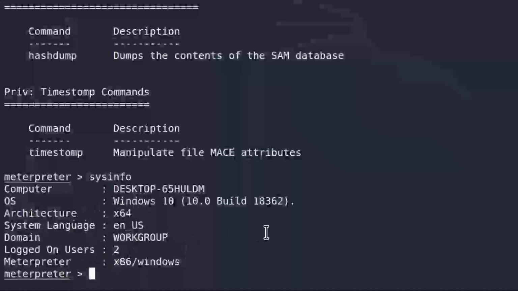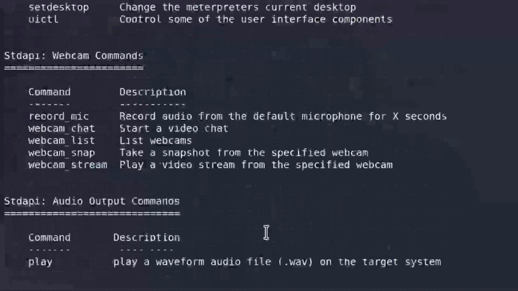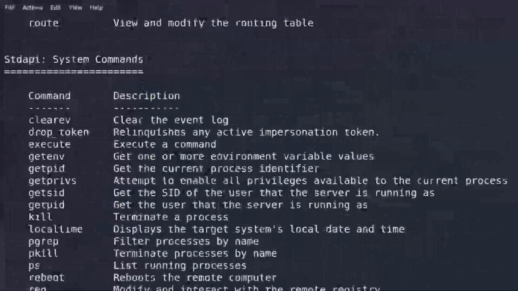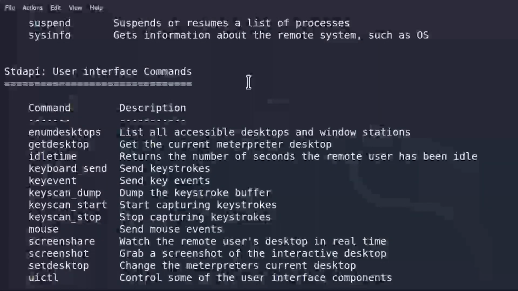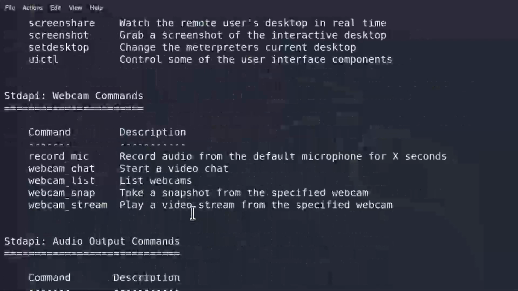But I said that we're going to cover some of the interesting commands right here in this video, and let's get straight into them. So after the system commands, we get these user interface commands. And here we can control the mouse, keyboard, record microphones, run screenshots, and a bunch of other cool options that we're going to cover right now. So let's start, for example, with this mouse option. Send mouse events. Let's see how that would work.